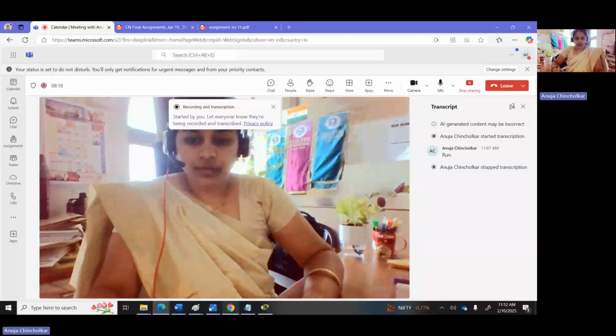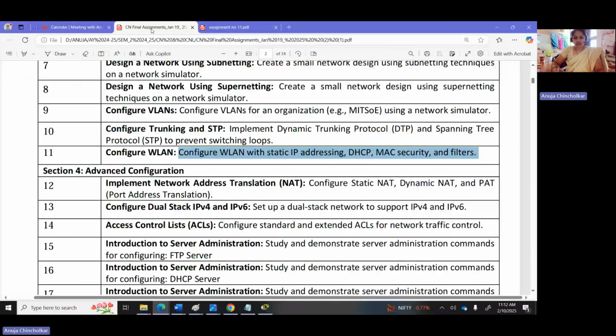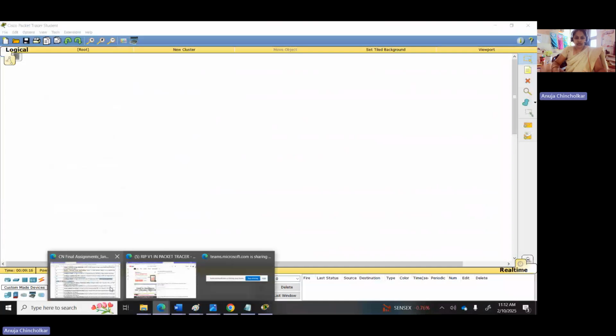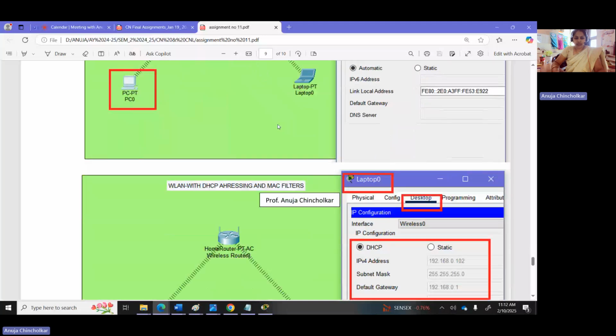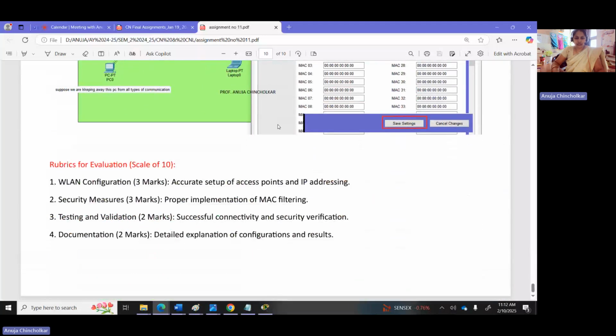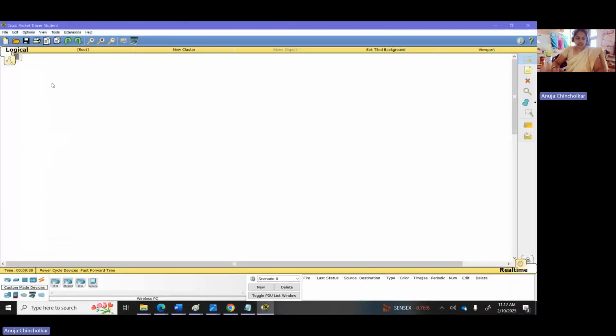Hello all. Today we are going to configure a wireless LAN using a DHCP server, and later on we are going to apply the MAC security filters also. So let's start directly. You can have this assignment here. I have already created a step-by-step manual on how to create that particular wireless LAN. So let's start to set up a wireless LAN.